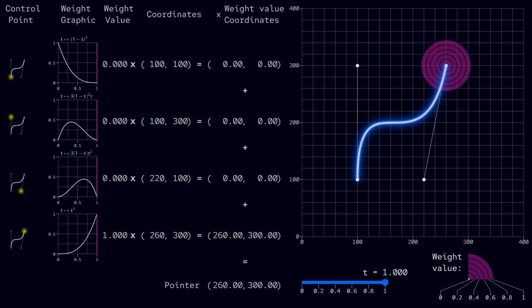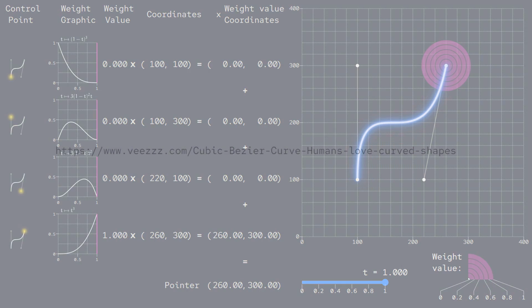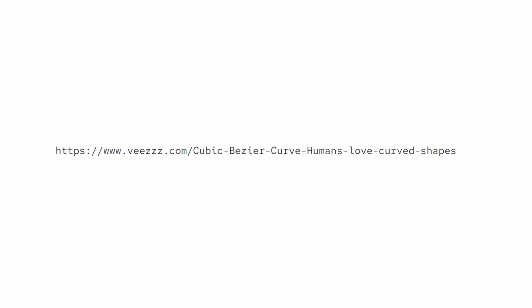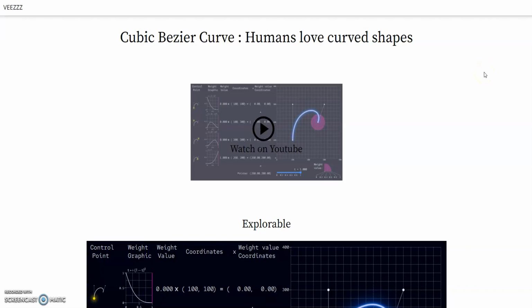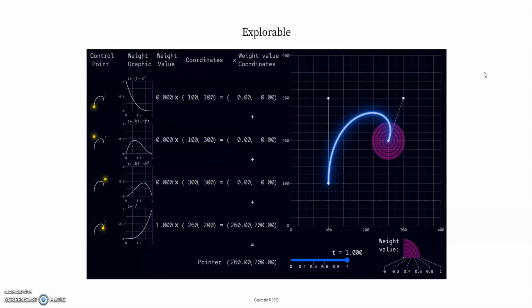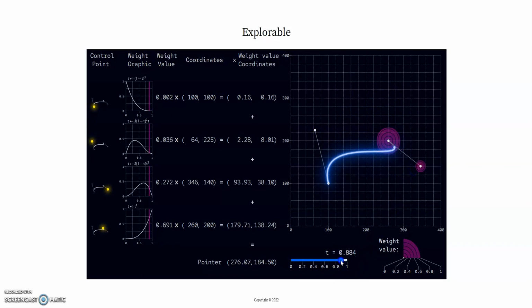So far so good, but I wanted to give you a taste of what it's like to manipulate a cubic Bézier curve. So let's try a little experiment. On the description below, click on the link. On the website you get the explorable explanation of the video, meaning that it's interactive. You can move the control points, play with the t parameter, and observe the mechanism at your own pace.